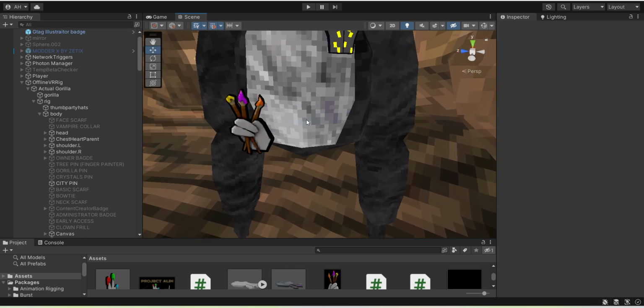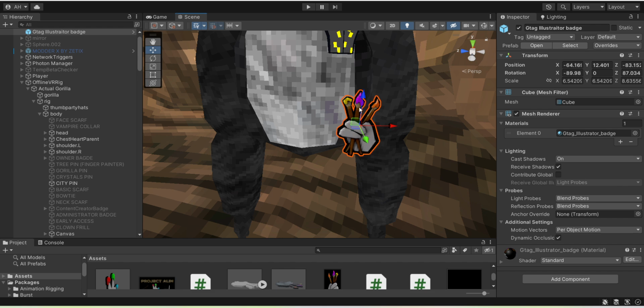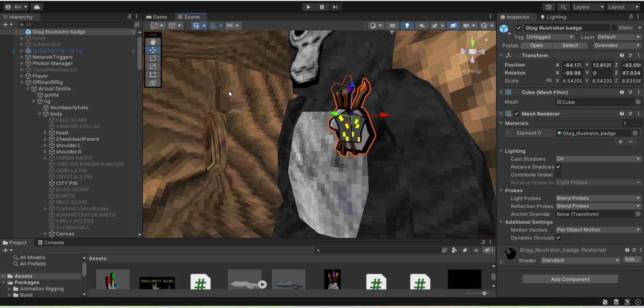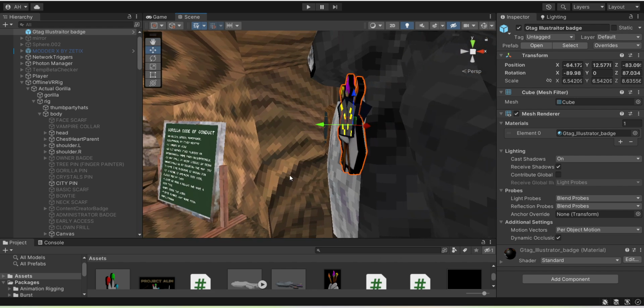And then I'm not sure if the Illustrator badge will work, but the finger pin, I'm sure that will work. Why does this look like it's the wrong way? So the Illustrator badge, make sure you do the same as you did with the finger painter for this, like how you angle the finger painter and stuff. That's about how I did it.